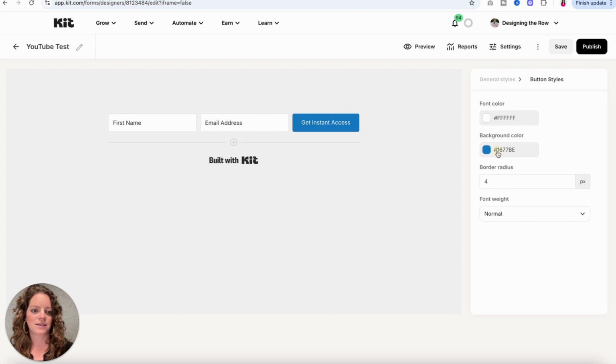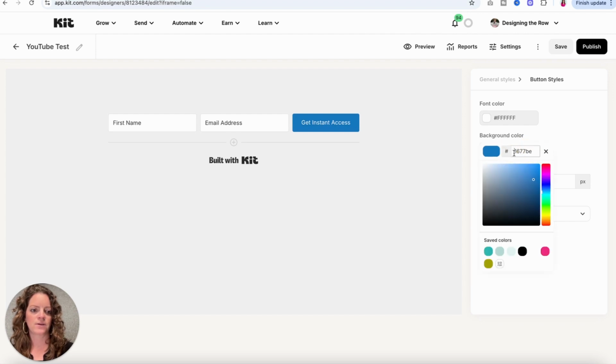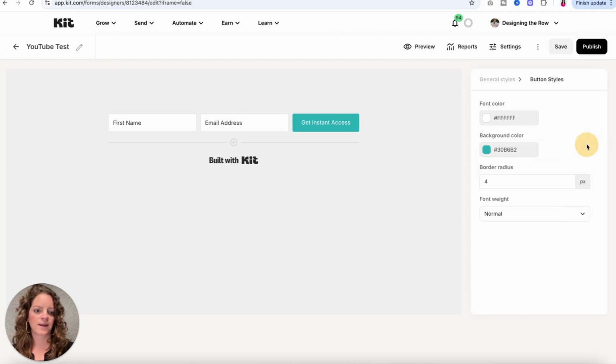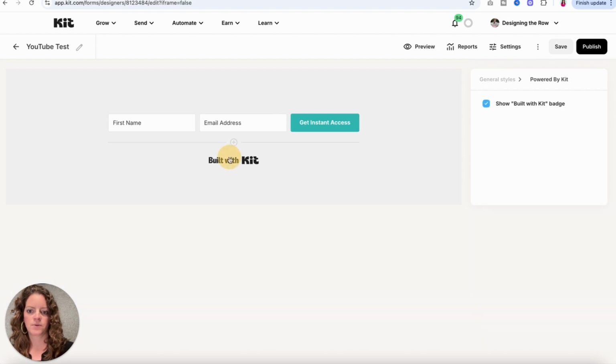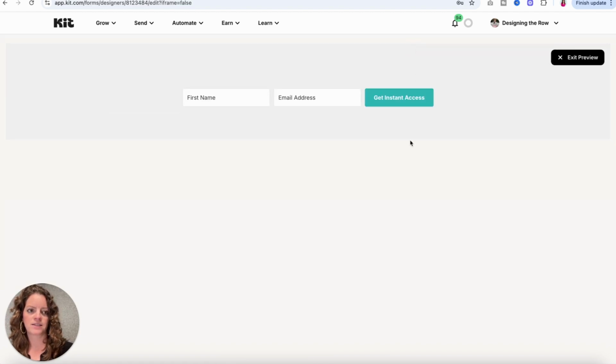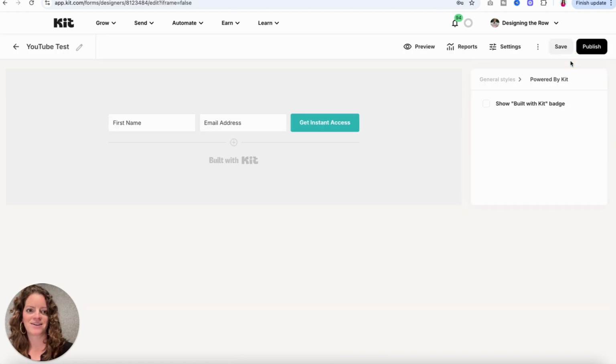Get instant access. You can change the background color of this button, the font color of the button. Here's one of my brand colors. We're going to go bold on that. And then I'm going to click the Built with Kit and turn that off just to make it as simple as possible. You can save. And now you have a form. It was super easy with name, email, and a customized button. If you want to preview it, you can do that. It's obviously not much to see there.